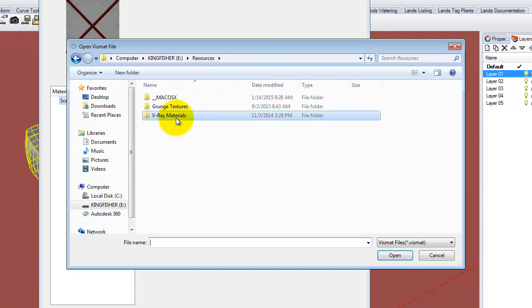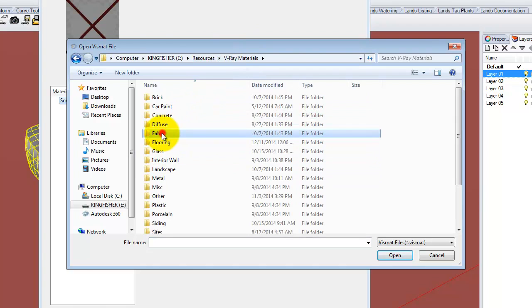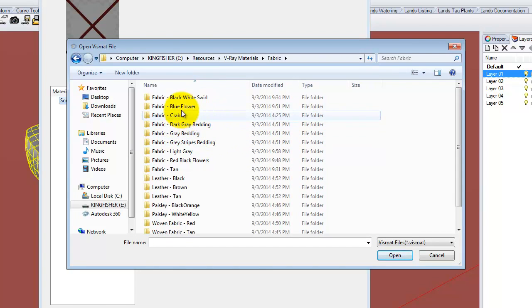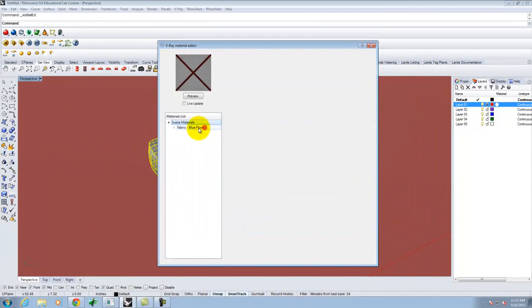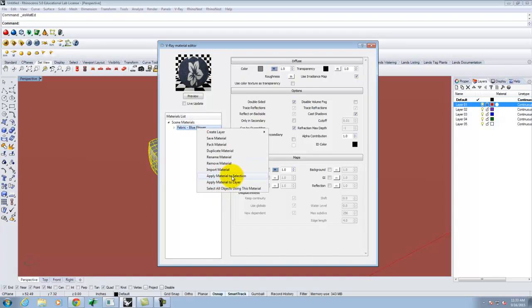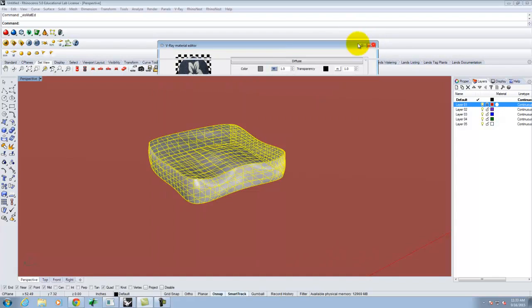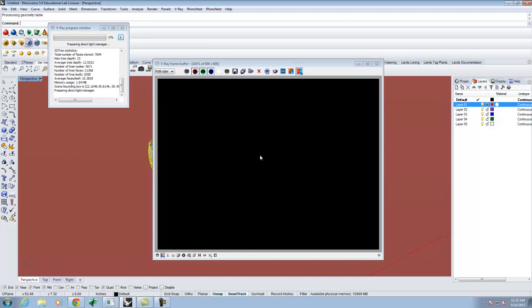And I have a folder called Fabric. And we'll pick something. Yeah, whatever. Maybe this will be really ugly. I don't know. Right? And we'll go ahead and apply material to selection. Right? And then we can go ahead and render.